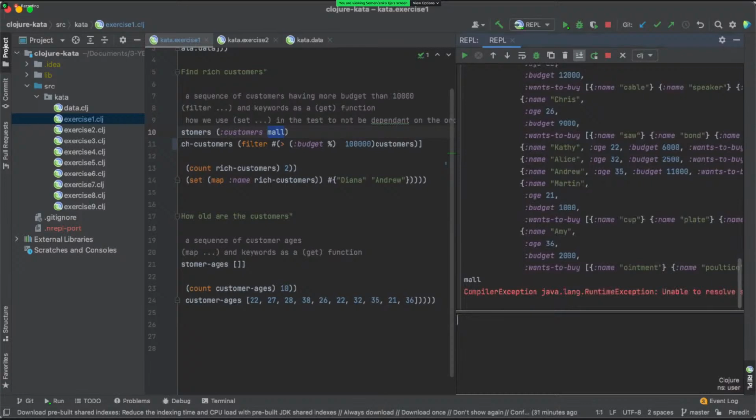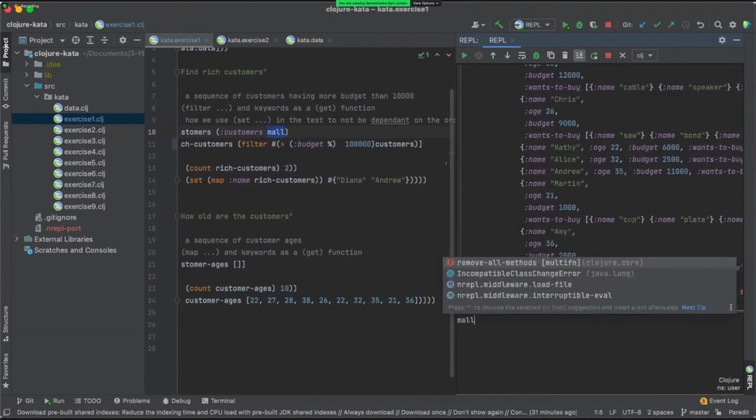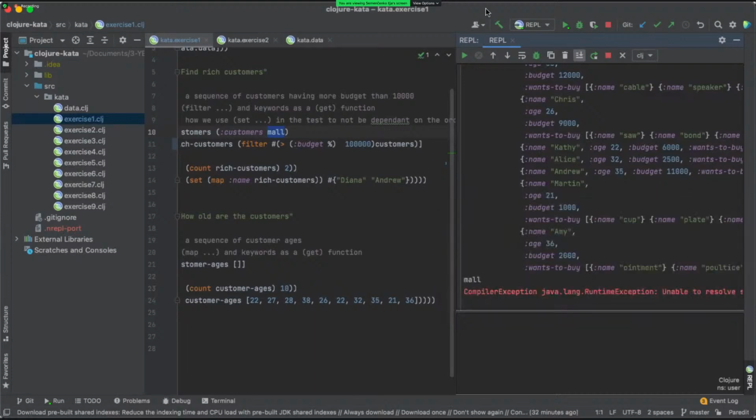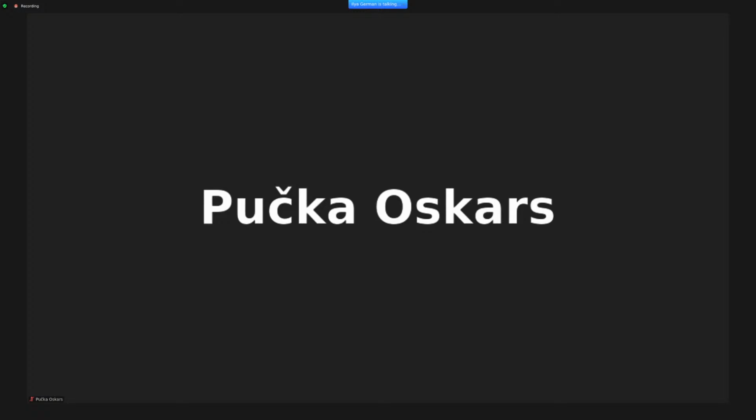Oops. Then maybe with the namespace. Okay, then maybe send them all to REPL will be fine. Thank you. That's weird. It's probably because his namespace has a slash of the data.